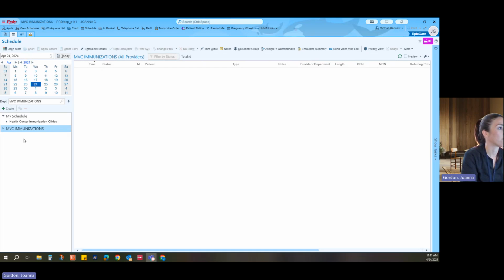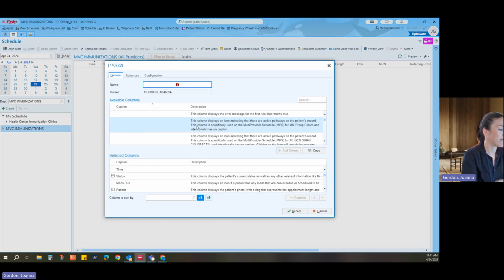So what I want to do is click on the green plus sign that says create, and I'm going to label this primary care locations. You can label this anything that you want, whatever makes sense to you. So primary care immunizations schedule, or health centers, whatever makes sense to you.